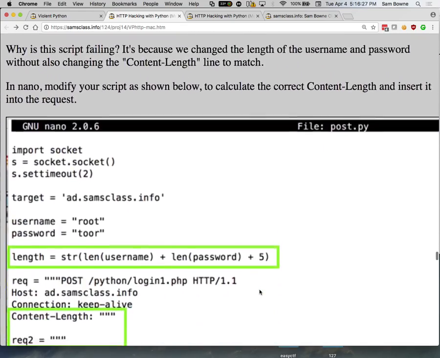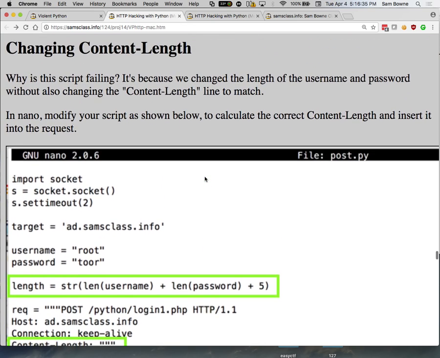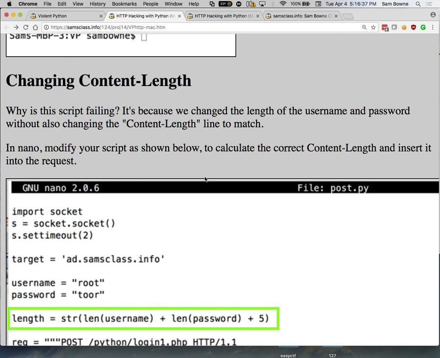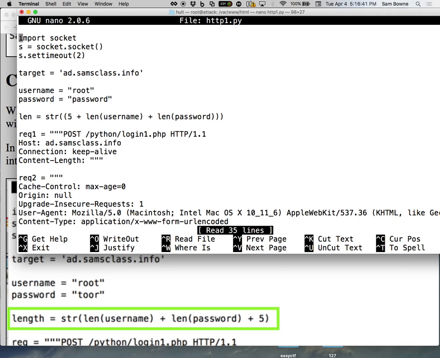Root and tour, changing content length. And where's the, there, string of len plus username. Well now, that looks a lot like what I did. All right, that works. What did I do that's wrong? In this line. Well, I put in more quotes, but I thought that might help. 5 plus length of username plus password. Well, this is going to annoy me if it's true, but maybe I have to put the 5 at the end. We'll just see.